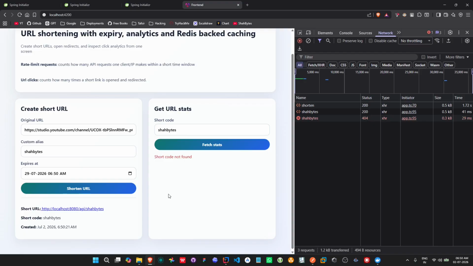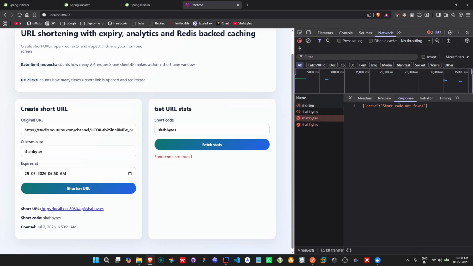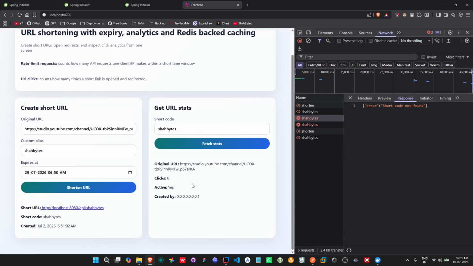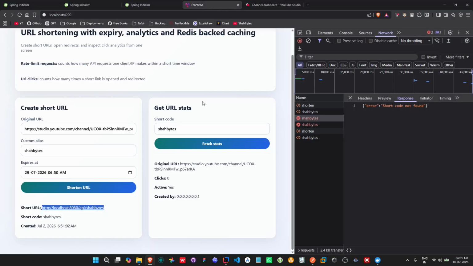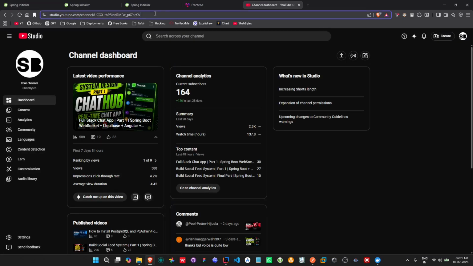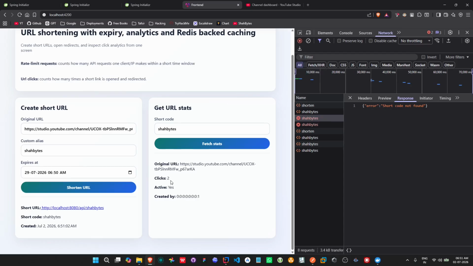So okay, what's happening? It's saying shortcode not found. Let's create it again. We have only 1 click, and okay, fetch stats shows clicks 1 now. If we do it again, then it shows 2. Yeah, it's working fine.